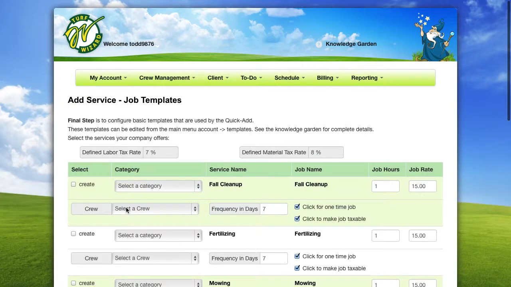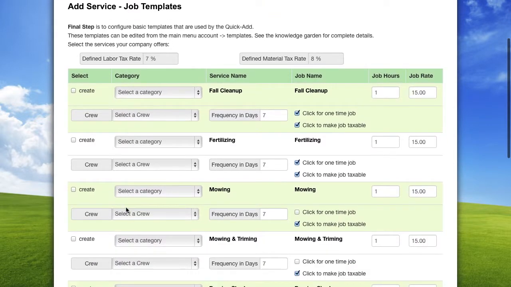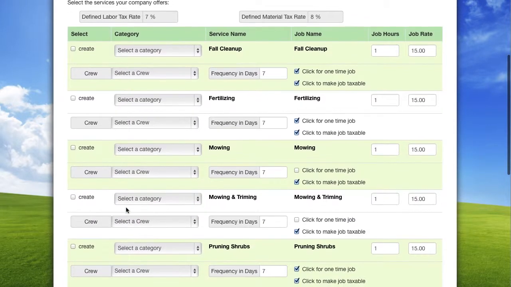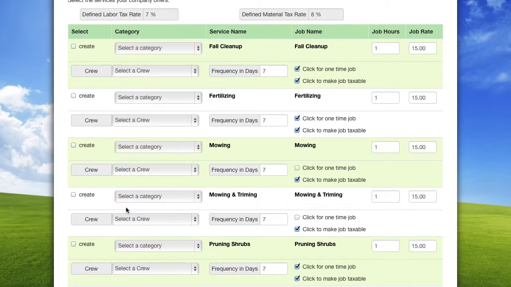You are now on the Add Service/Job Templates page, where you will notice a list of different job templates. These templates have fields that have been predefined in the system. However, you can add additional templates or customize the current ones at any time by going to My Account on the menu bar and then Job Template in the drop-down list. Here you can add, delete, or edit any job function to fit your specific business needs.